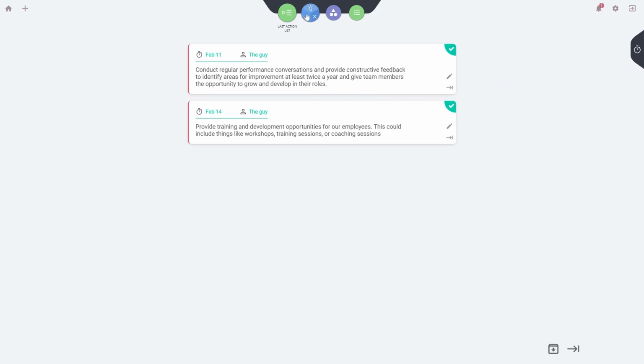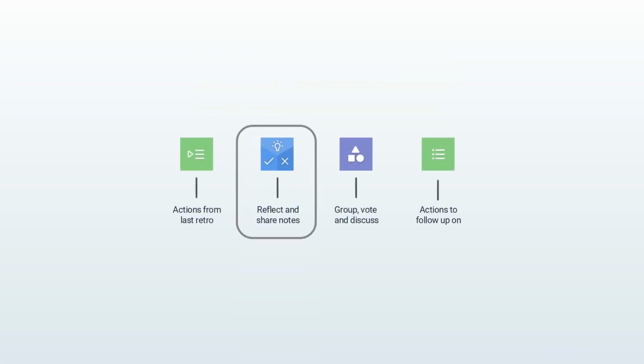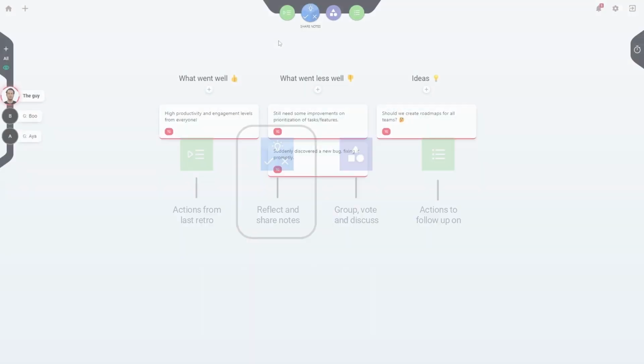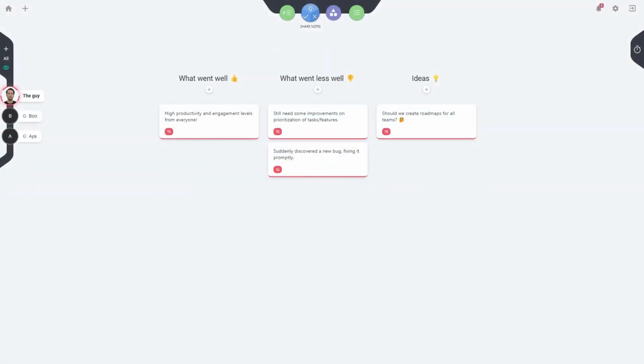Let's move on to the next step. The next step is all about reflections. Thinking about your experience working in the team and giving feedback to the others. Here you see a really typical activity in a retrospective. The goal here is to reflect upon what went well, what went less well, and then we have an open category for ideas. We start by individually reflecting on these categories.